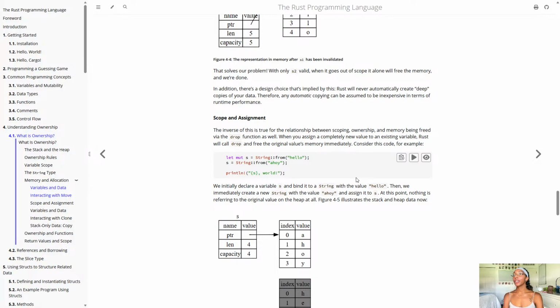In addition, there's a design choice that's implied by this. Rust will never automatically create deep copies of your data. Therefore, any automatic copying can be assumed to be inexpensive in terms of runtime performance. Always clone. Don't copy. Just clone. You don't need to move stuff. Just clone it. That's what we're getting from this so far.